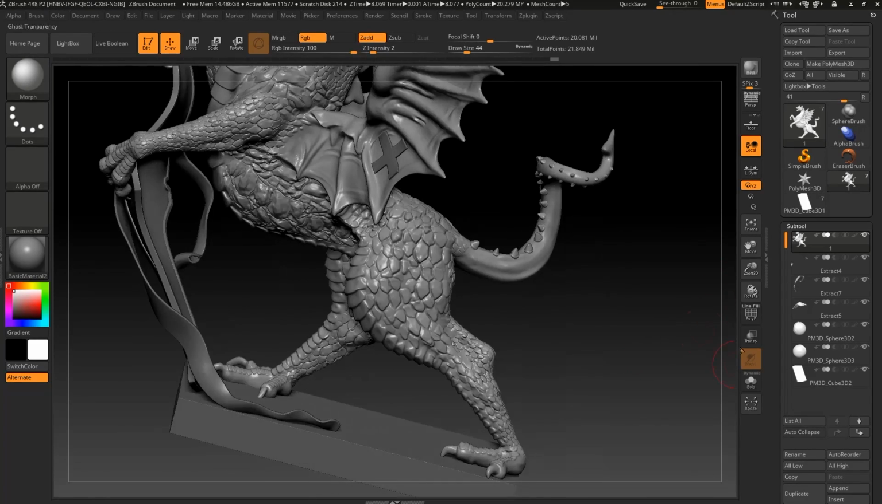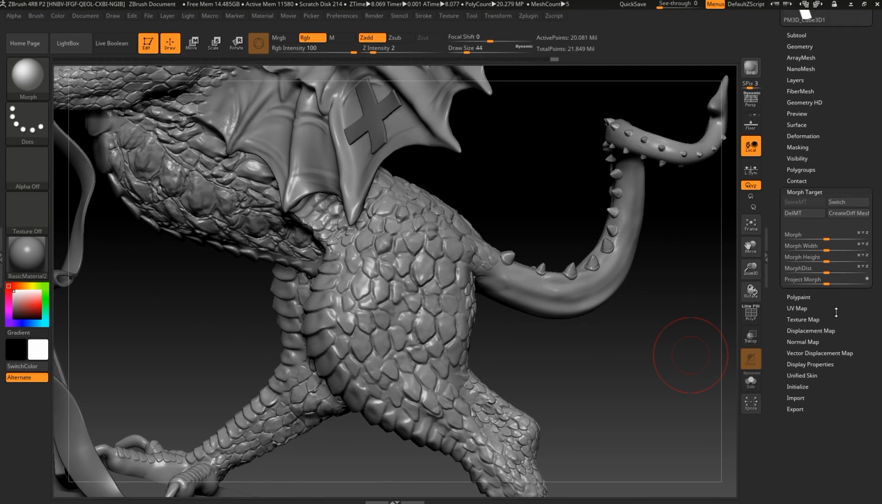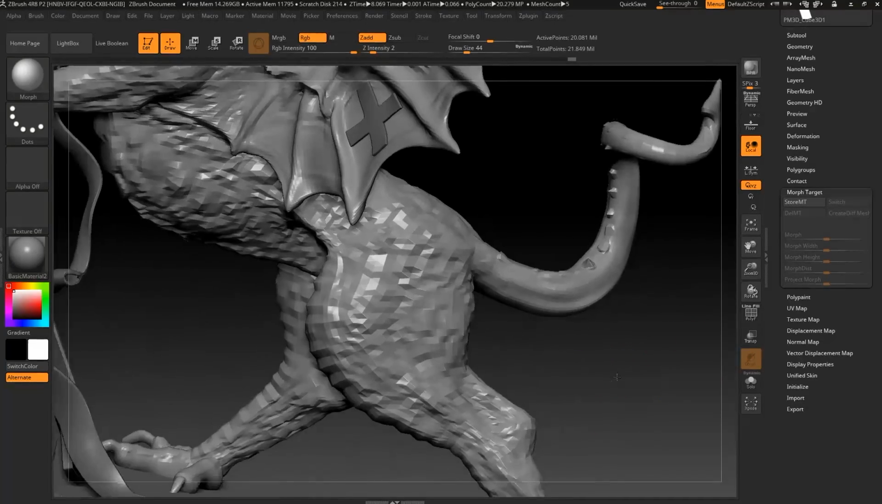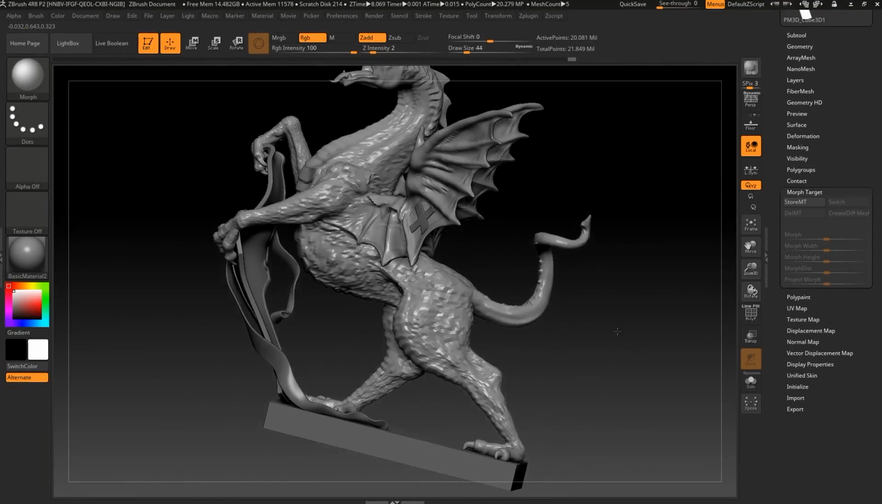You can also go to morph targets and play with the settings for how much you want, and when you're satisfied, just press demo and it will store all the information over here.